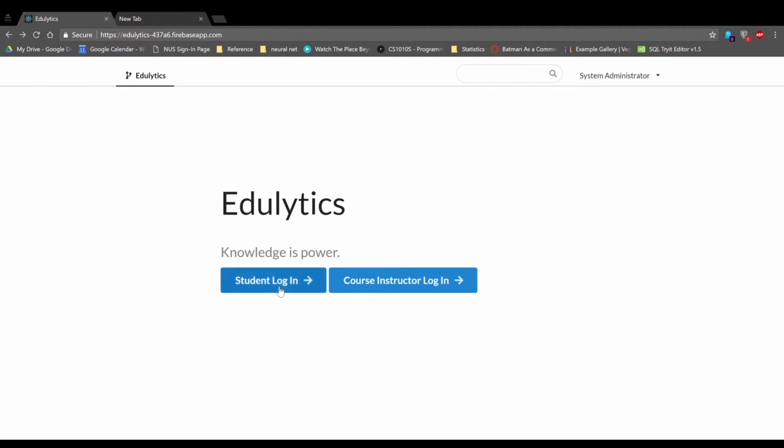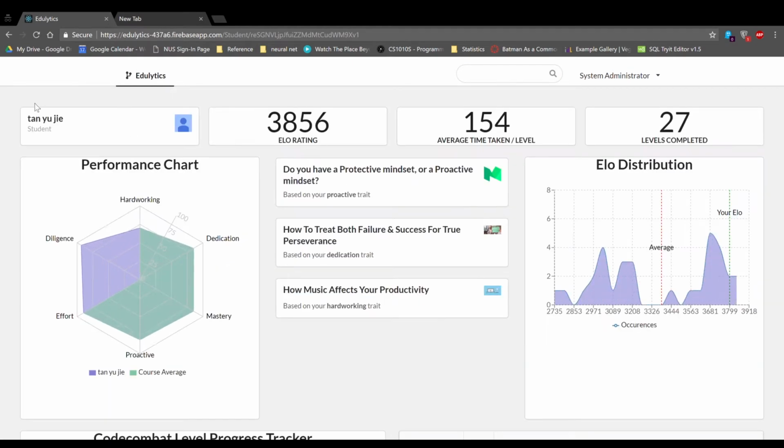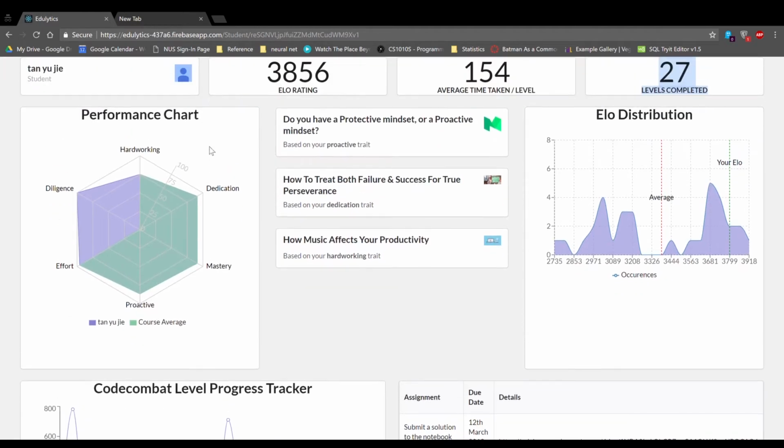First of all, let us start from the student dashboard. In our student dashboard, you can straight away see the important figures that a student needs to see. For example, his or her ELO rating, the average time taken per level, and the total number of levels completed. In the second panel, we have the ELO rating analysis section.